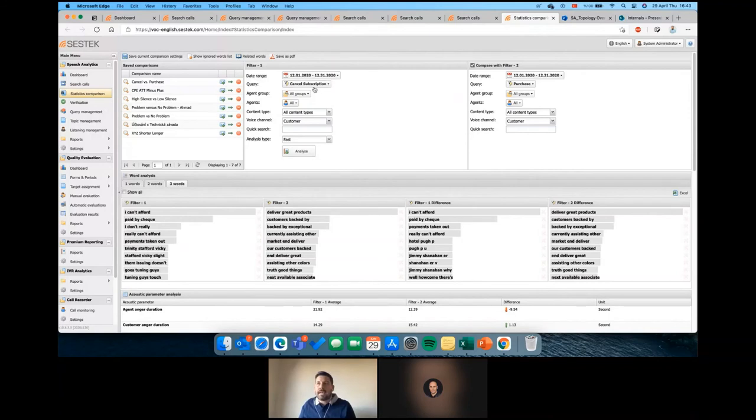Now, the cancel group are saying "I can't afford" as the top phrase. So this is for the cancel group. And the purchase group is just saying "deliver great product," something that is not related. The filter shows the phrases that occur mostly in the cancel group, but are also the least occurring phrases in the purchase group. And again, the phrase "I can't afford" is number one.